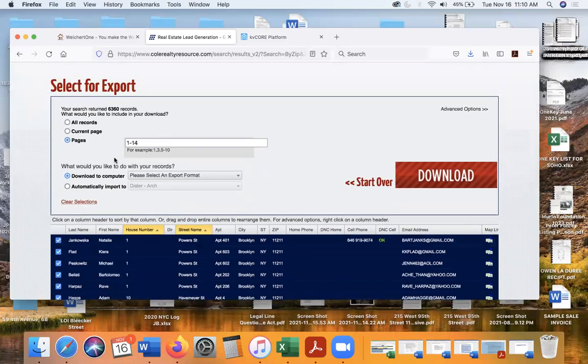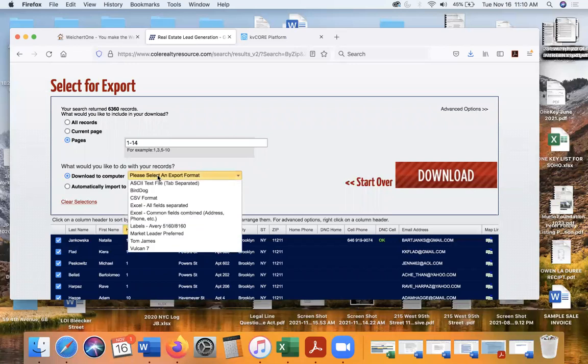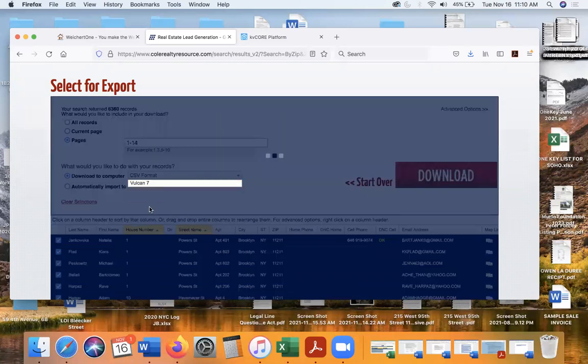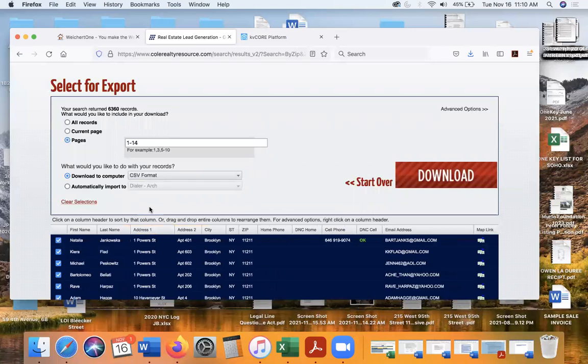Now, what I want to do is pull this data out of Cole Realty, this online system that we have, and download it to my computer. And when I download it, which is one of the options here, I have to pick how I want it formatted. And what we want is a CSV file. CSV stands for comma separated values. It's basically a spreadsheet that divides up information into different sections. And that's the only form that we can then upload into the myWeichert system easily.